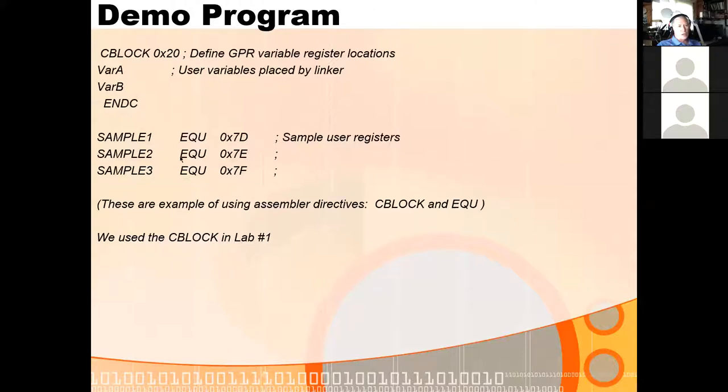Instead of writing 0x20, we're using the letters capital V, lowercase a, r, capital A, which is substituted with hex 20. Wherever variable A appears, the assembler substitutes in 0x20 when it assembles the code. Same with the equate.